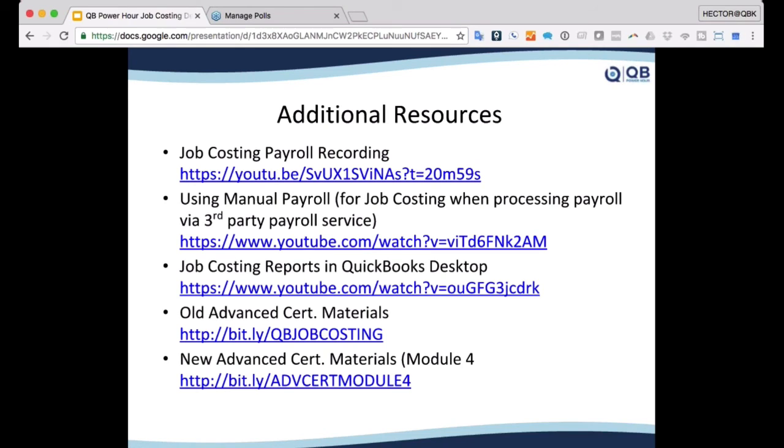This is if you don't use QuickBooks Payroll, you use ADP, Paycheck, some sort of third-party payroll software. How would you use that payroll for job costing without necessarily having to use internal QuickBooks features? I have another video on just the reports where I go a little bit more in depth on the basic reports that are shown here.